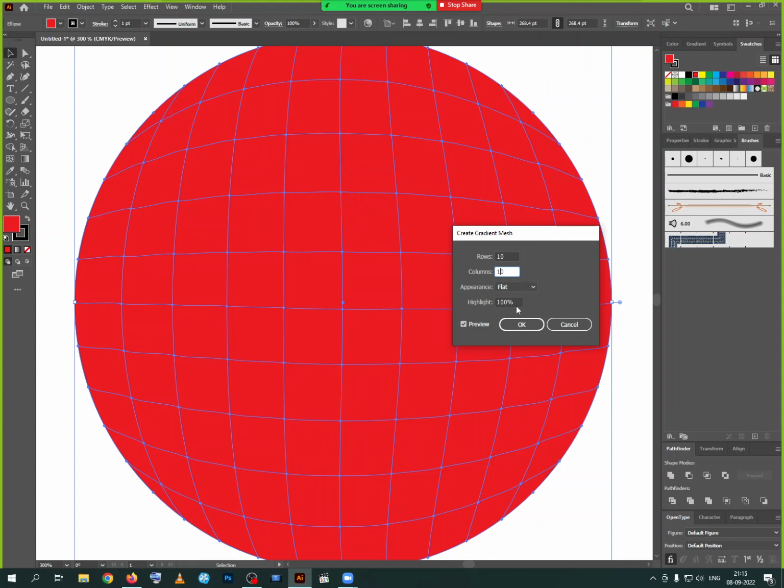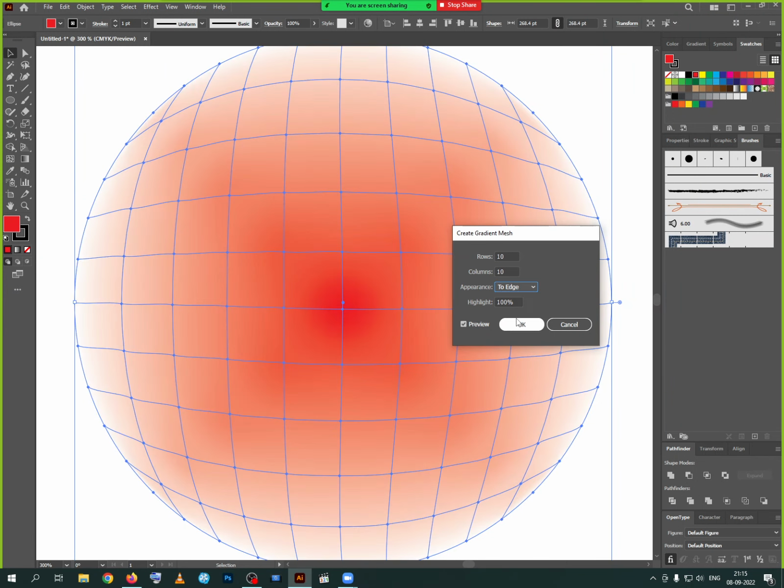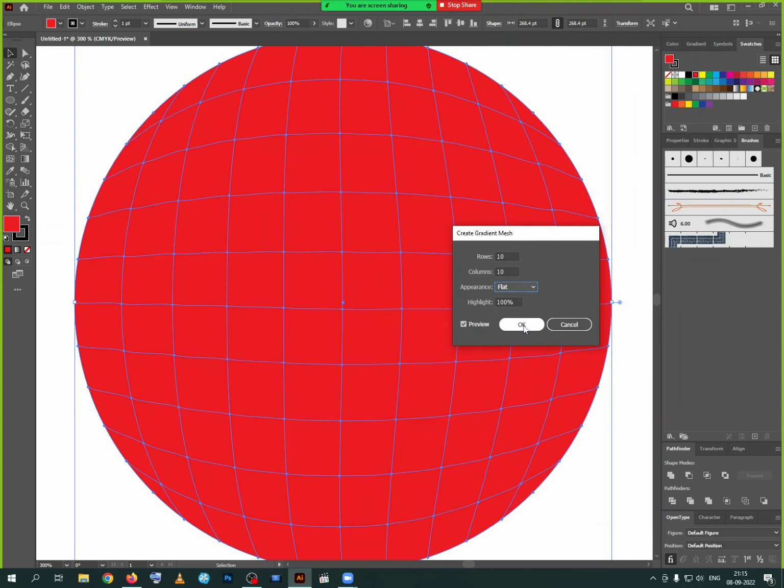If you want, you can increase it. For the highlight percentage value, we can give it 100%. Otherwise you can go with the center option, so that you will get the highlight at the center like this. Otherwise edge, it will come at the edge like this. Otherwise flat, in the sense normal, we can say.